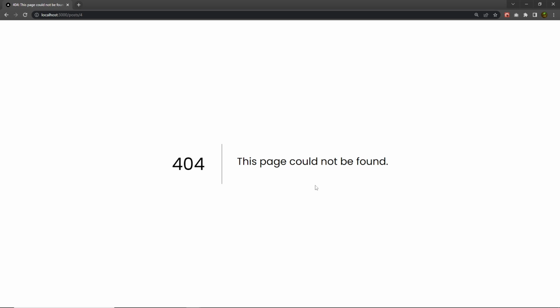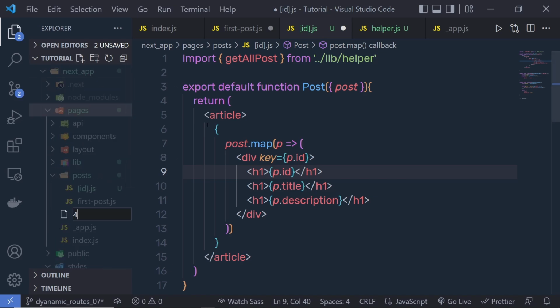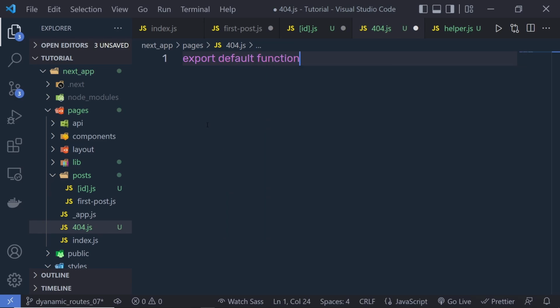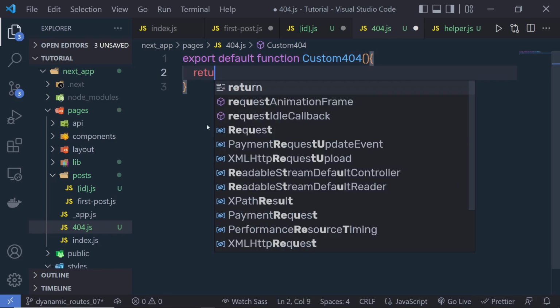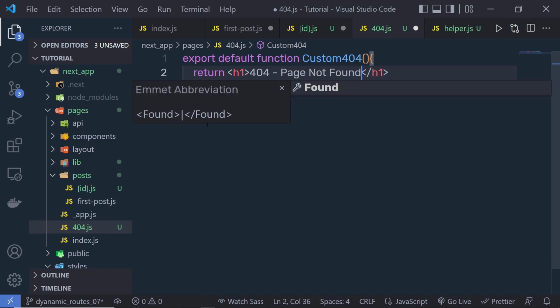You can create your custom page as well. To create this page, you have to go back to the pages folder, and inside this, you have to create a new file with the name 404.js. And then you specify your export statement here. Export default function is going to be Custom404. That's up to you, you can specify any name for this function. Then I'm going to return an h1 heading tag with the error message, 404 error, page not found.